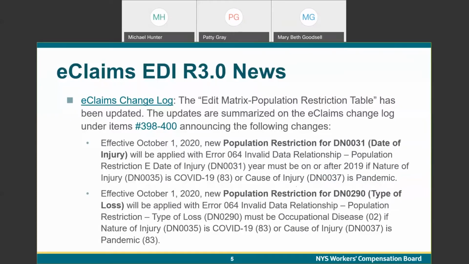Our next slide is regarding a new population restriction that will be implemented October 1st of this year. Trading partners will receive an error or a rejection if the date of injury is not on or after 2019 for the date of injury with regards to cases with nature of injury listed as COVID-19 and cause of injury listed as pandemic.